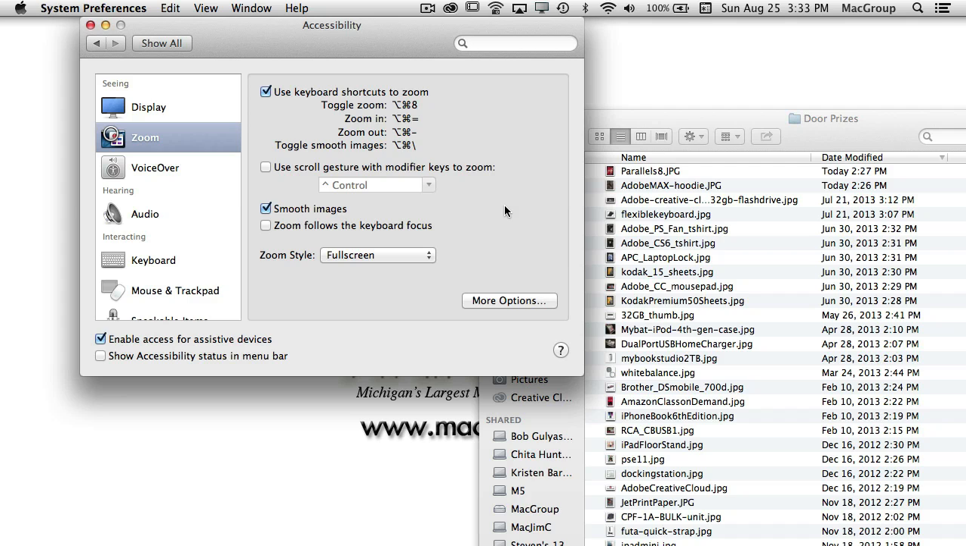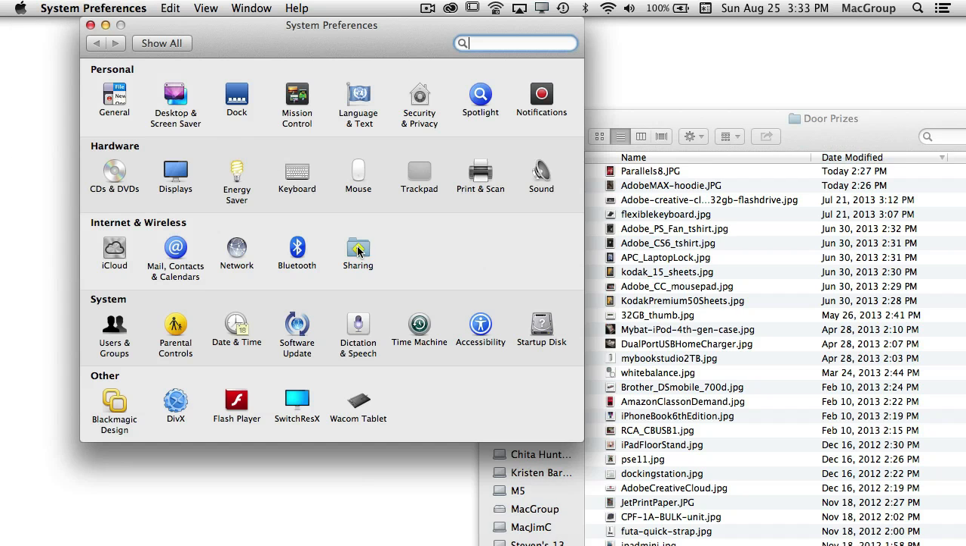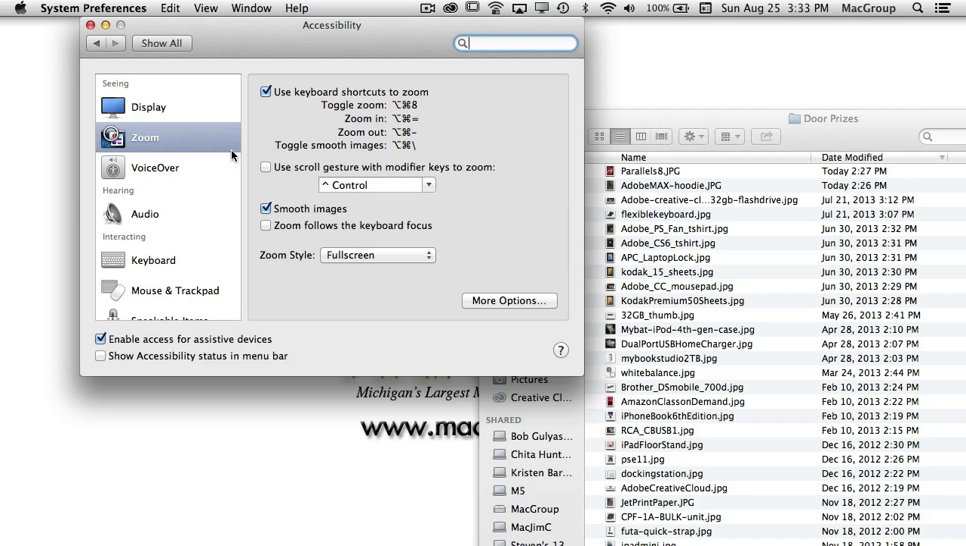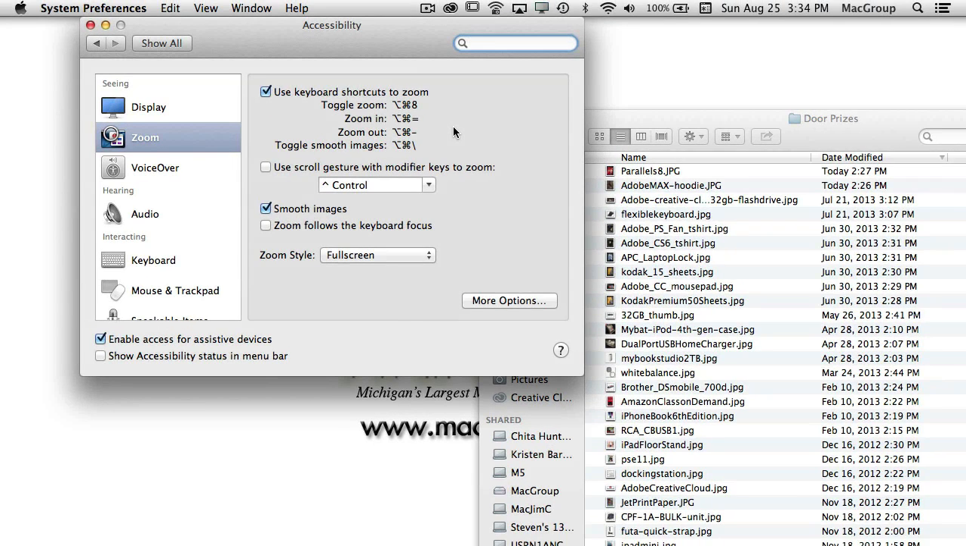Okay, so let's start from scratch. System Preferences, Accessibility. Depending on your version of Mac OS, it may be in a different spot, but this is where it is. Click on Zoom, and if you don't do anything but just enable keyboard shortcuts, Command, Option, plus sign will zoom you in one level at a time.